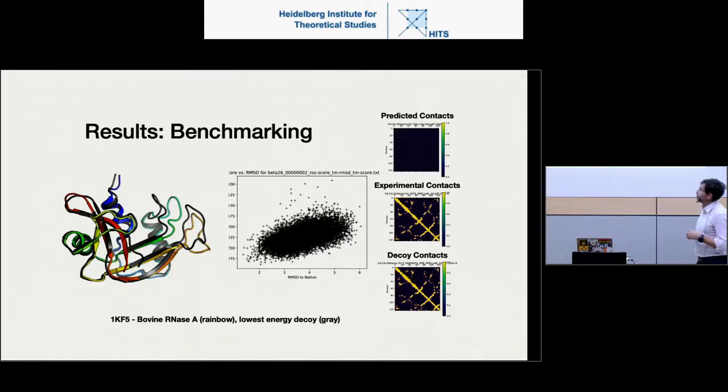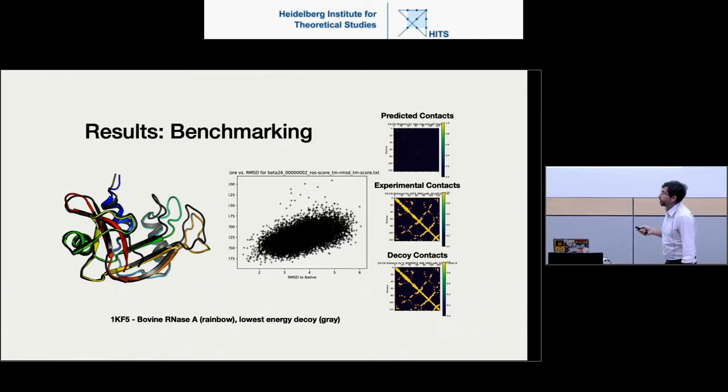And this is a sort of typical benchmark. So this is a protein, we folded the entire PDB, and we looked at the quality of the outputs, and this is the median. So this is exactly in the middle. This is not at the top. And essentially we get to within about 2 angstroms.